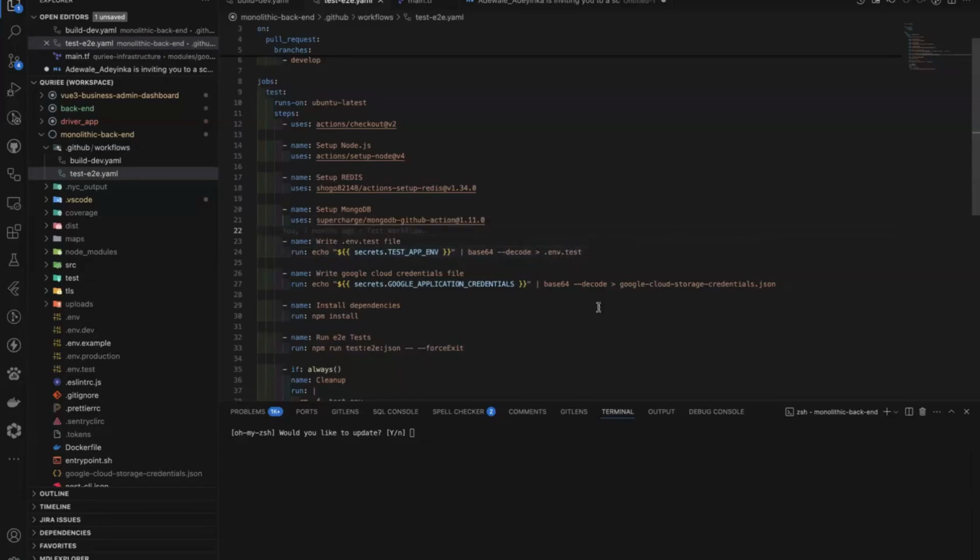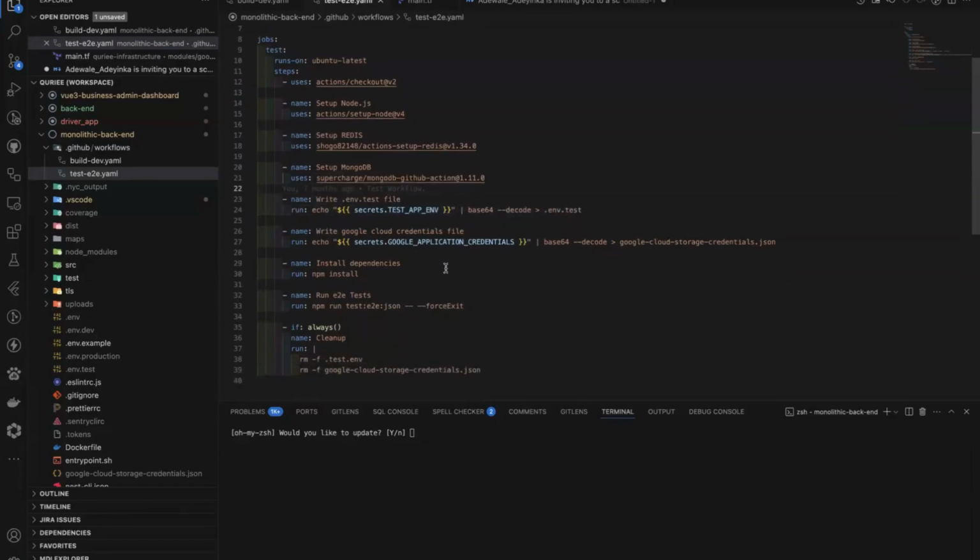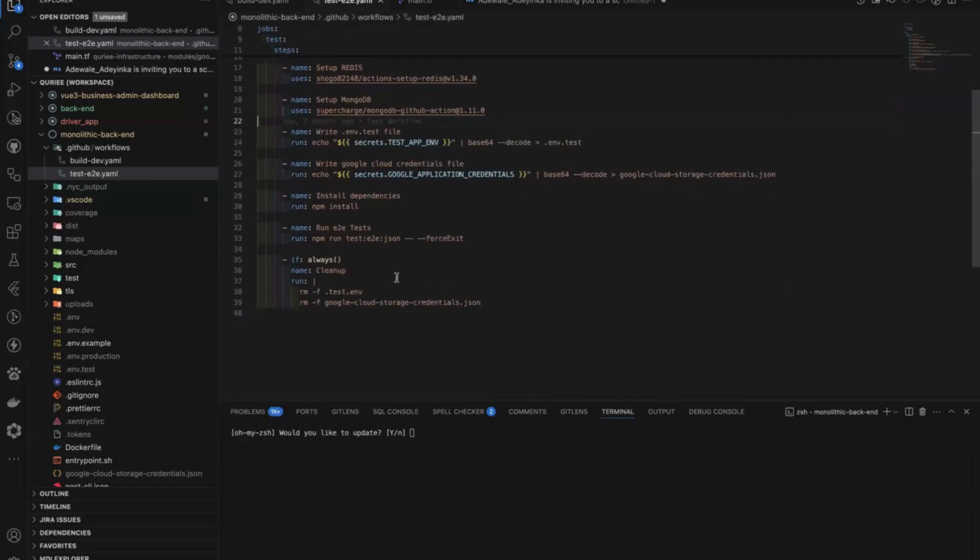So the reason we are cleaning up is that by the end of this process, we now have files in this environment that we don't need anymore. And because they are sensitive, we just delete the file. It doesn't mean we're not deleting the secret, we're just deleting the file that was like a byproduct or end product of decoding these secrets.